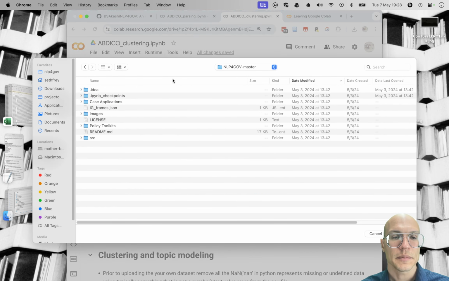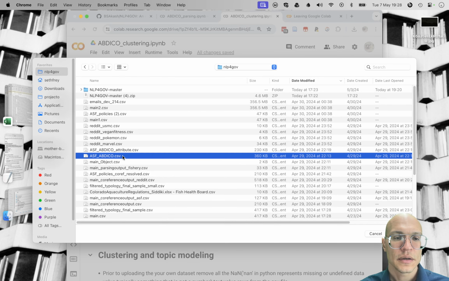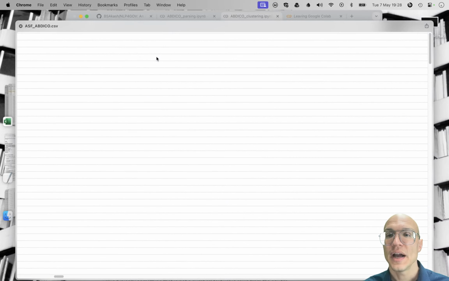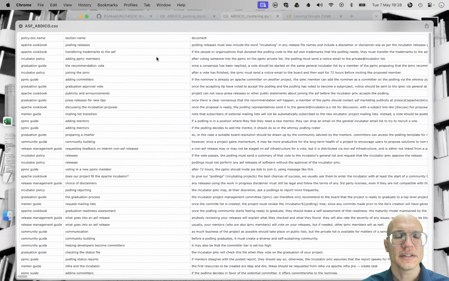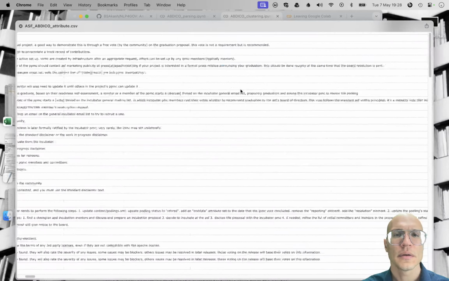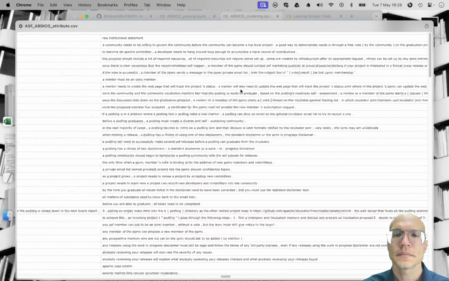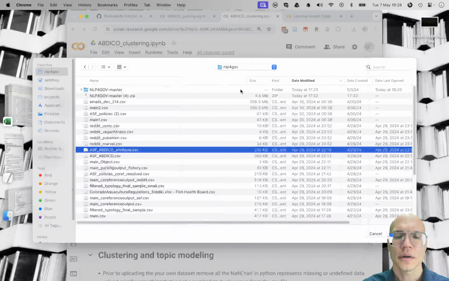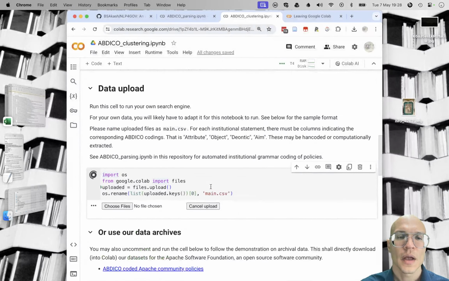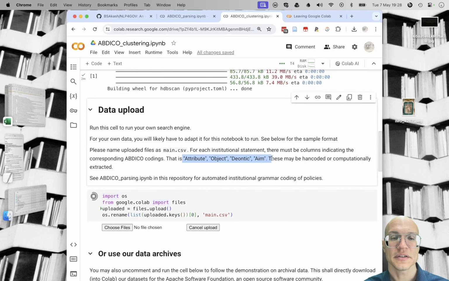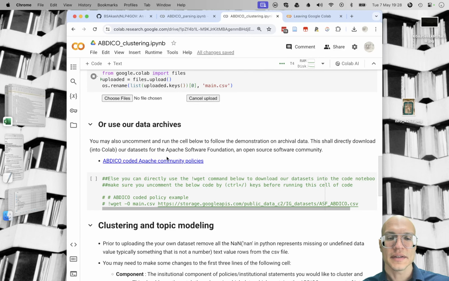And I'm going to pull in some data. Let's sample this data. All right, here we have documents. It's going to make sure that whatever you upload has a column that you've given a header document. Actually, is that even correct? Okay, here we are. Sorry, let's take another look at the requirements. The requirements here are you want to upload something that has columns for each of these: attribute, object, deontic, or aim, and it's going to base off of that.